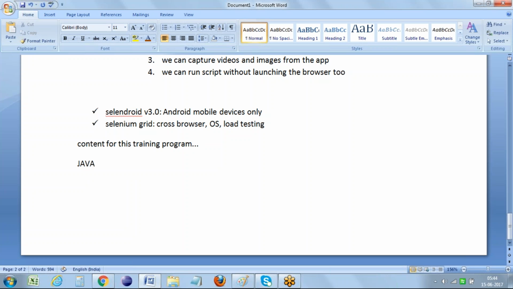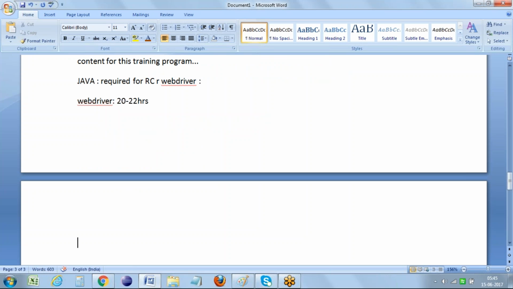We are going to start the Java concepts which are required for RC or WebDriver. Whatever Java concepts are required for us, we are going to directly start these for about 6 to 8 hours. From then, we are going to start WebDriver for about 20 to 22 hours on complete WebDriver.